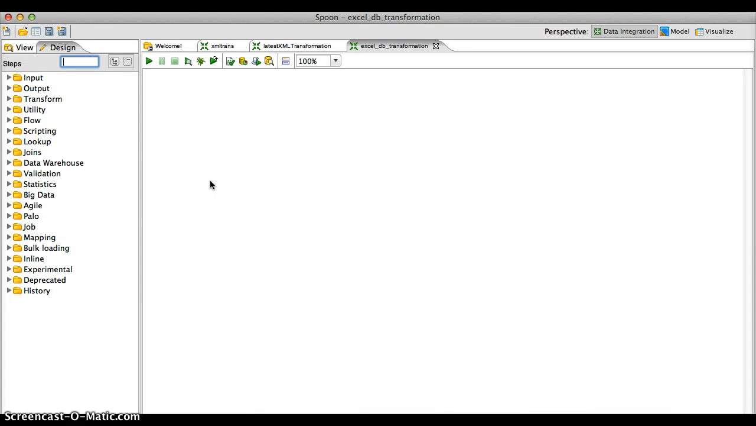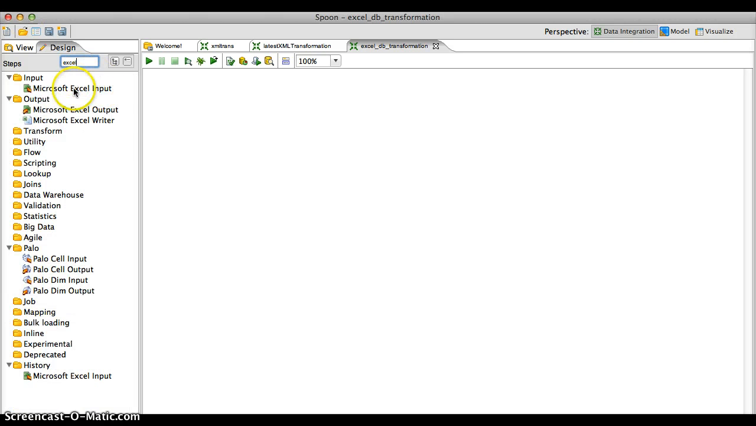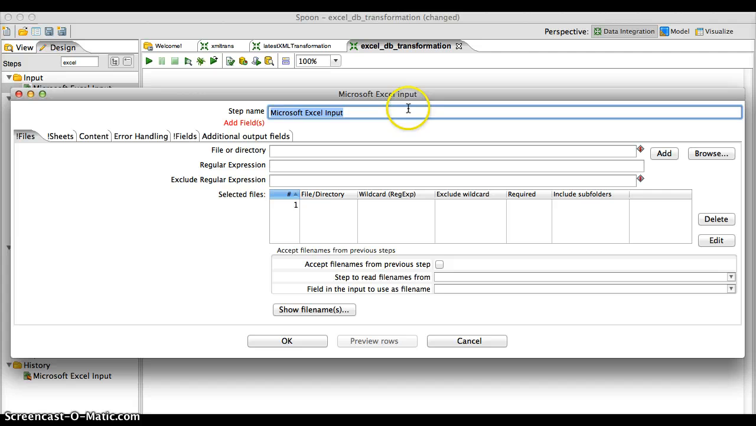So okay, let's now start the transformation. For that, open Pentaho. Once you're in, you can start a new transformation. I've already started a new transformation and saved it in a file. In the input folder, just search for Microsoft Excel. There you'll have your Microsoft Excel input. Just drag and drop it in. Now double click on it and give it a step name.